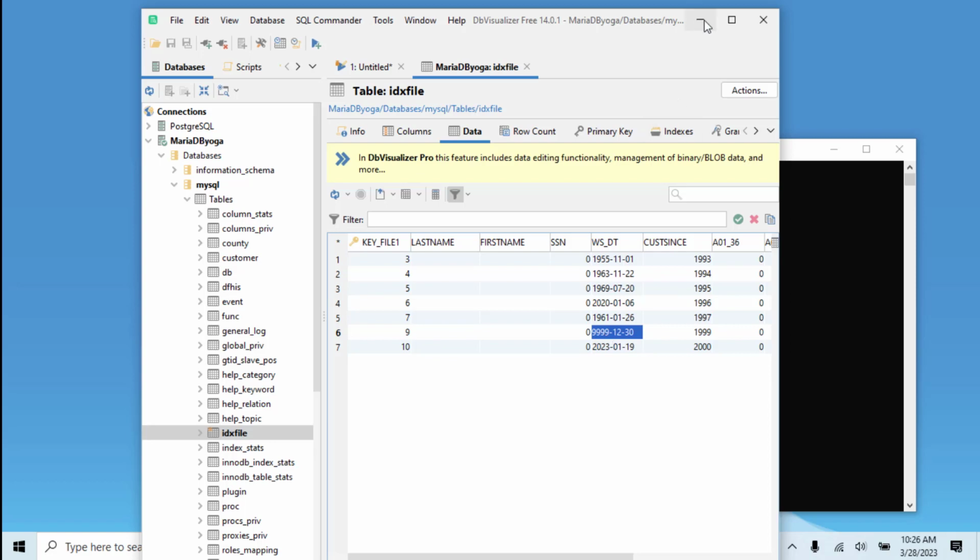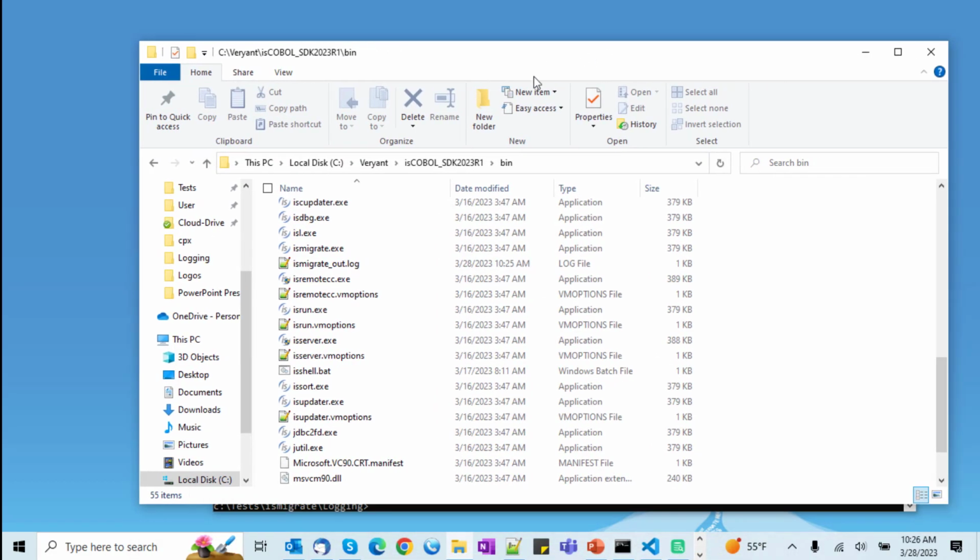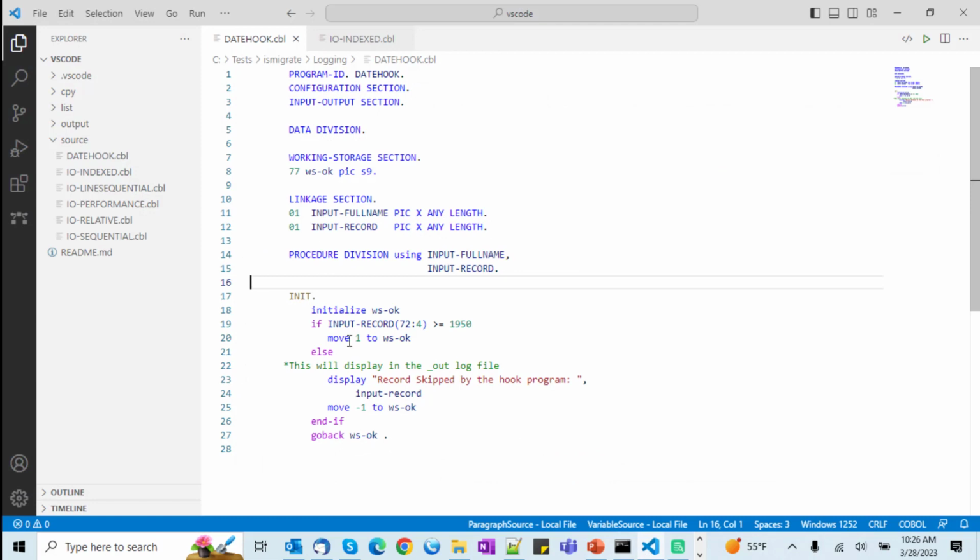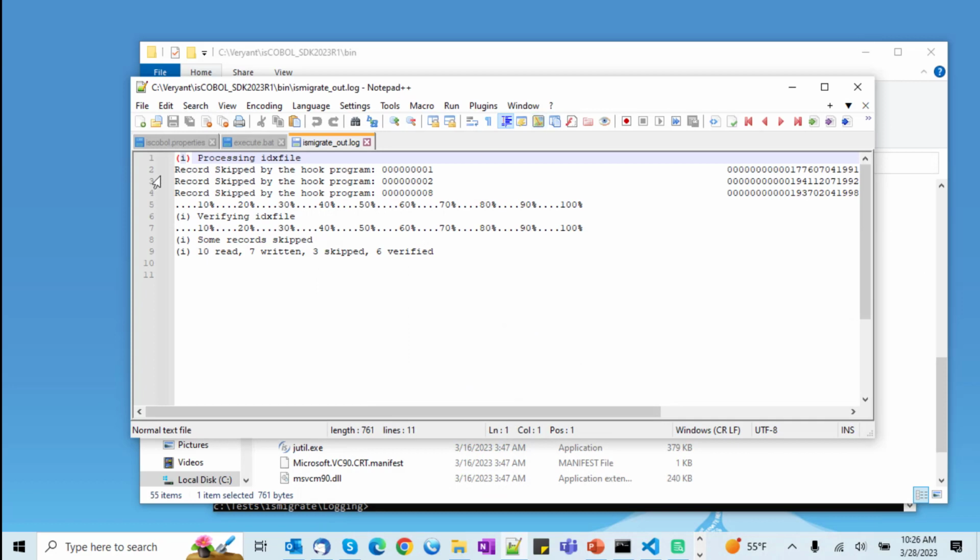So let's look at our log files and see what's going on. The first one is ISMIGRATE out.log. It's in my bin directory. Now my datehook program did a display of the record that it was skipping. That display gets written to this out file. So here's my 3 records that were skipped, and the progress of the migration. And then it verified the data, and there's the verification progress. And here's what the outcome was. Some records were skipped. So it read 10, it wrote 7, it skipped 3, and only 6 of the 7 were verified. Well, we know that there's a problem with a date in one, so that's probably what's going on.